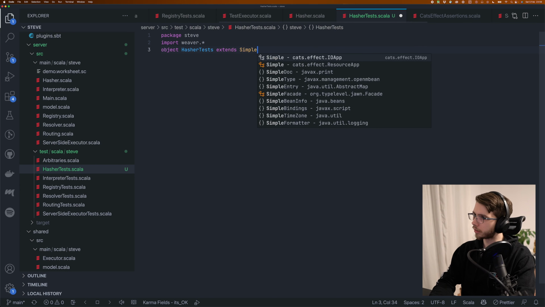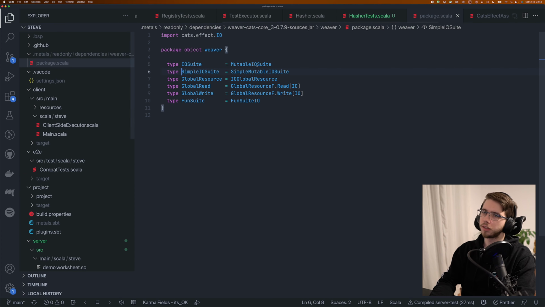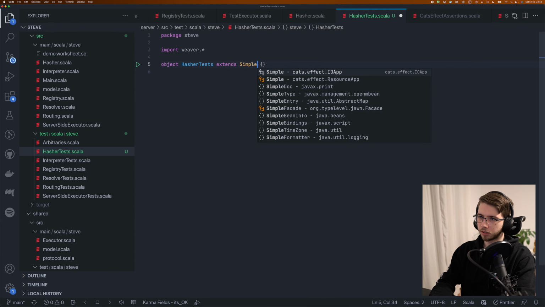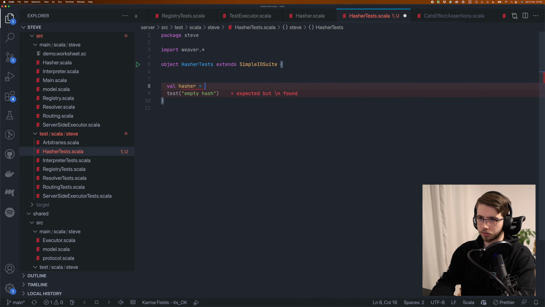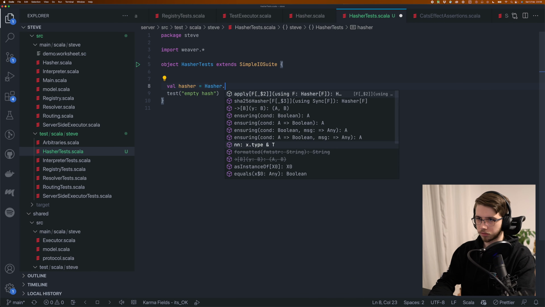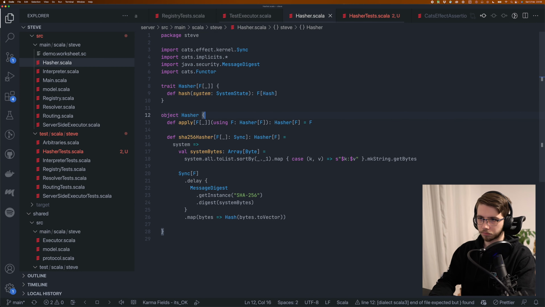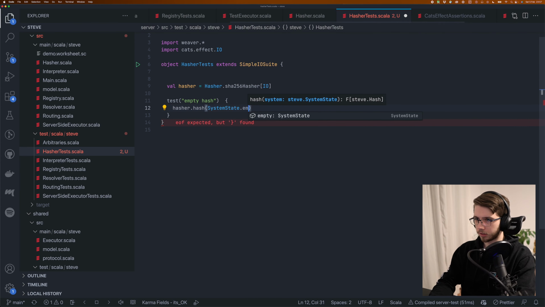It's gonna be actually just a simple suite. Is it simple IO suite? There's something else. Fan suite. So test. No wait, I cannot use a fan suite. I need an IO suite. So test. Empty hash. Oops. So hasher, hash system state empty map.